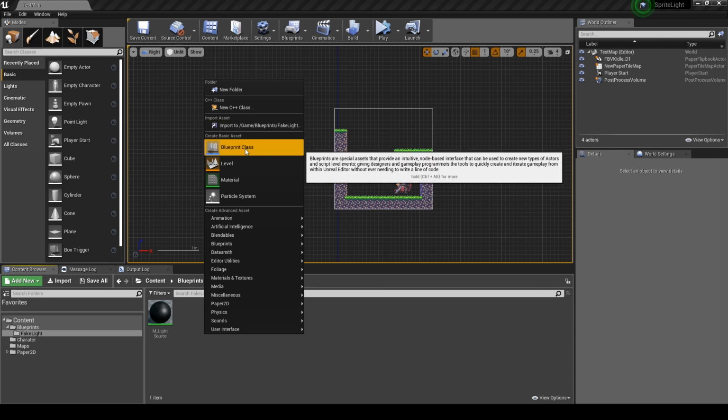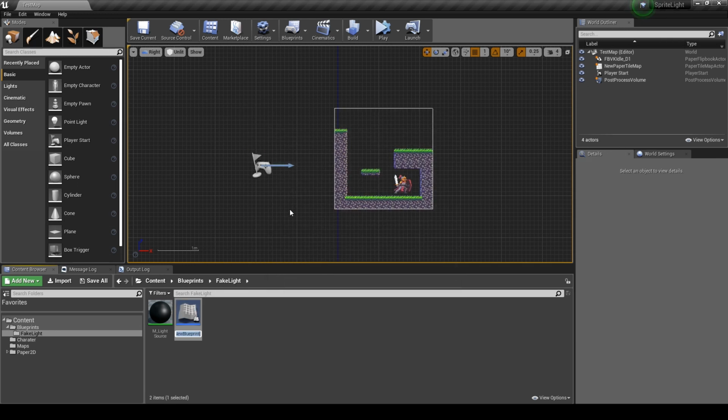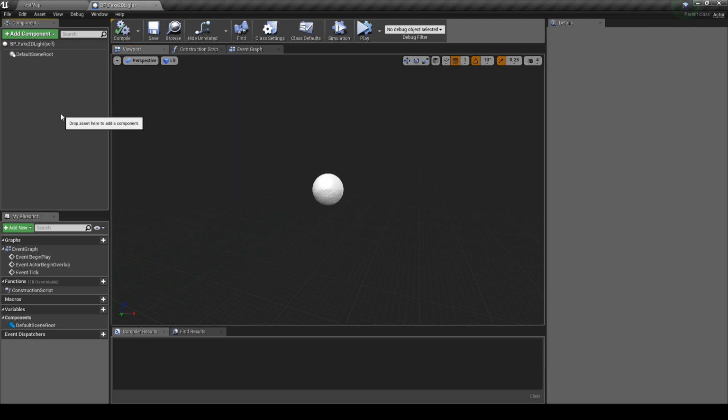We can close that out, and now we're going to make our actor for our fake 2D lighting. So right click, go to blueprint class, click actor. I'm going to call this BP_fake 2D light. We're going to open it up. So in this fake 2D light, we need a couple of components.